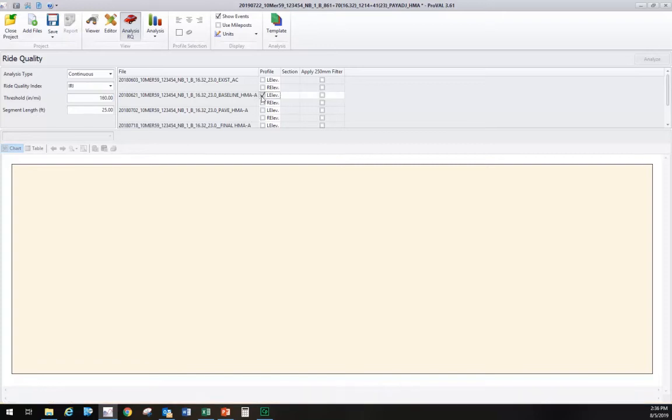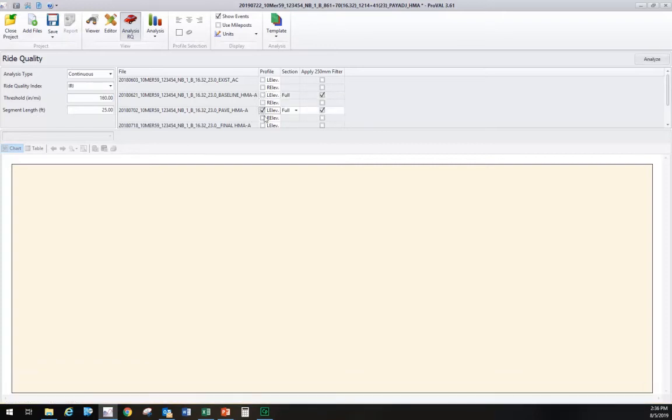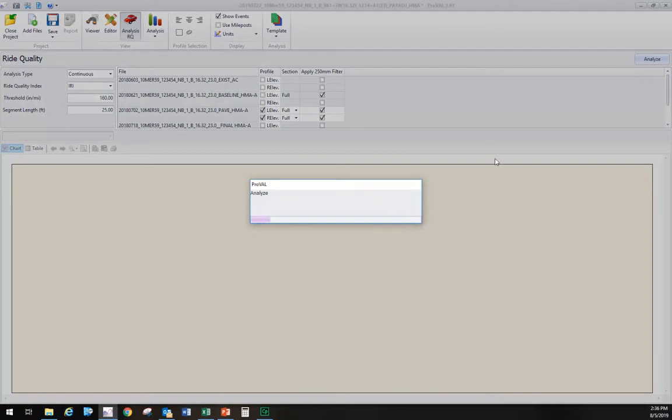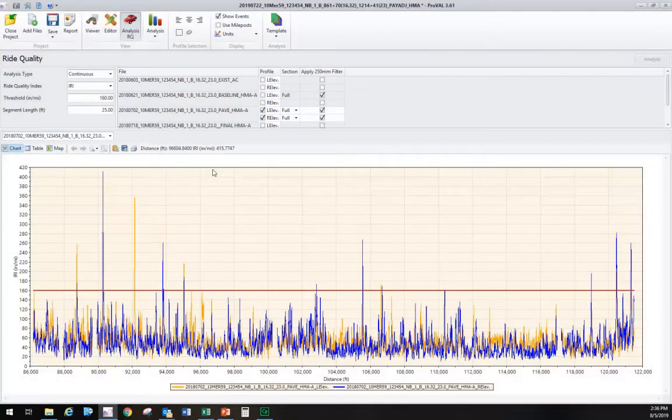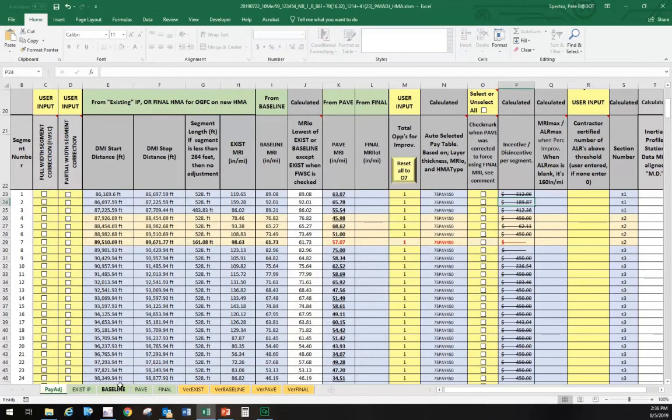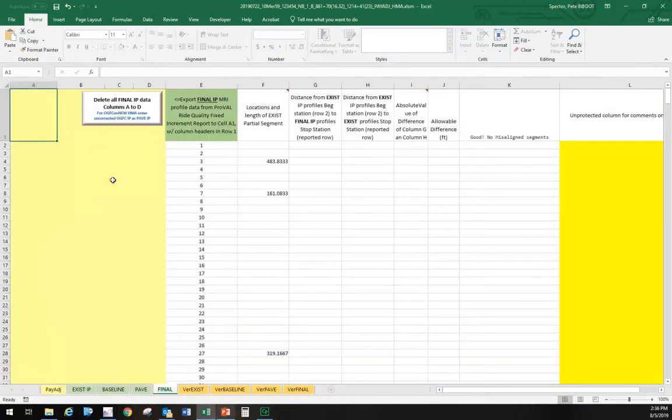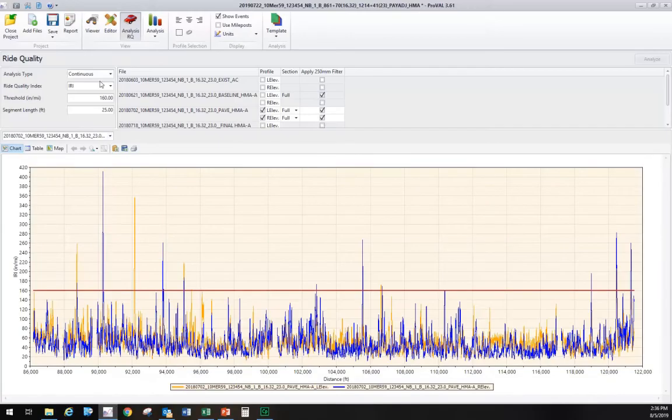So now we want to look at the pave profile, analyze it. And I can see that there's a lot of locations that are not free of ALR. So now I'm going to go ahead and assume that I have to do corrections, and then we'll have a final profile that we can analyze. So we'll go back to that ProVal project file and go to our final worksheet. We don't have data brought in yet.